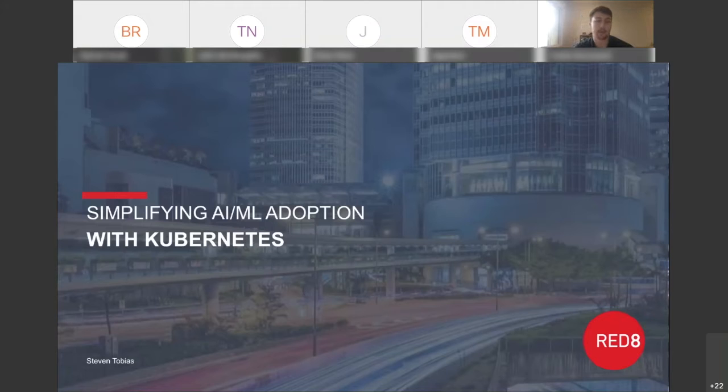And today we want to show you how you can use Kubernetes to help simplify and accelerate AI or ML adoption.